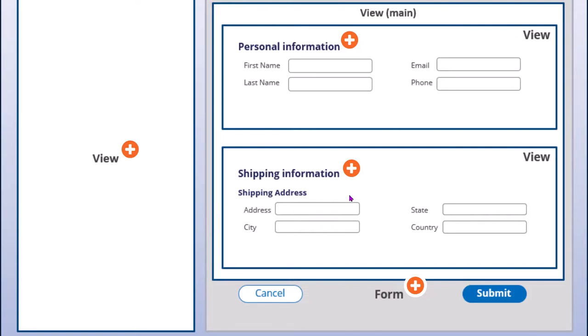So what is view and what is form in Pega? Whenever we are showing only some information, it is called as view. Say if we are providing some user interface so that user will enter some details, user will perform certain actions like cancel, submit. Those are called as forms.